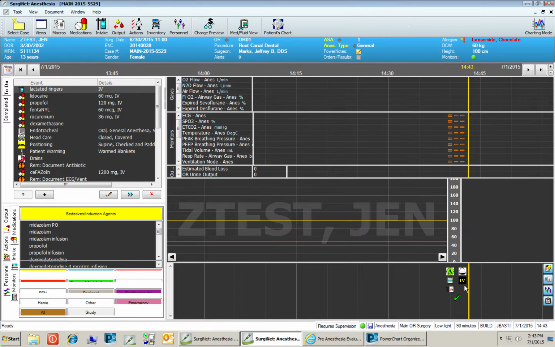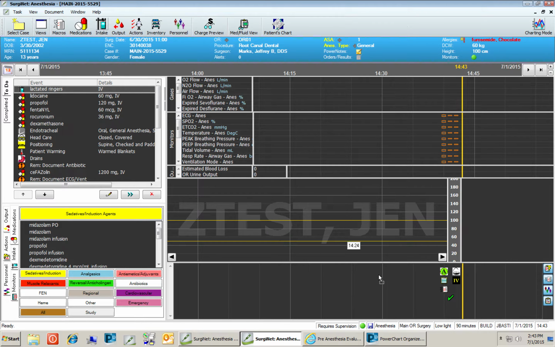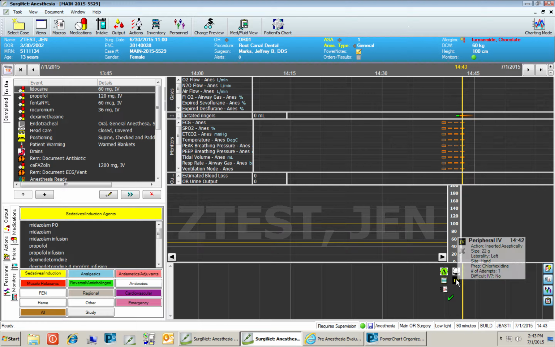Next up is the lactated ringers, the fluid that we're going to be administering. You take that fluid and you just drag it right down on top of when that IV was started. And you'll notice that even though I dragged it down here, it populates up here. All the fluids go in this part of the record here, and you'll see in just a second the medications go at the top of the record.